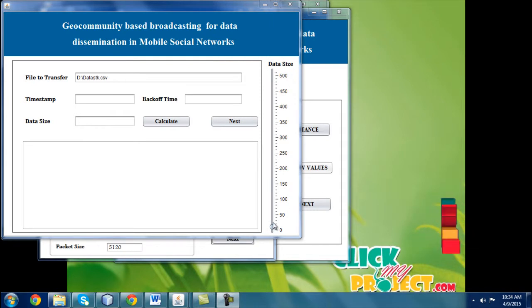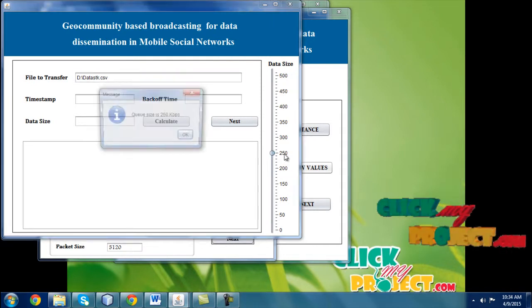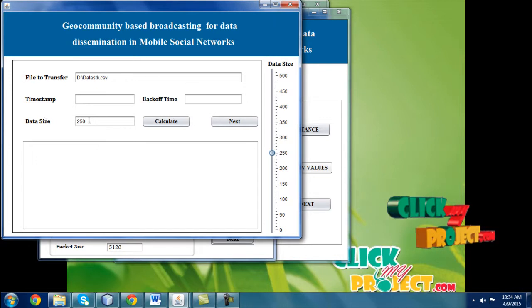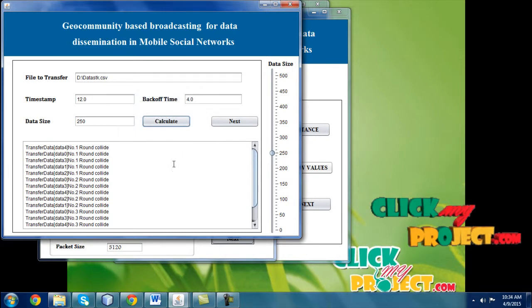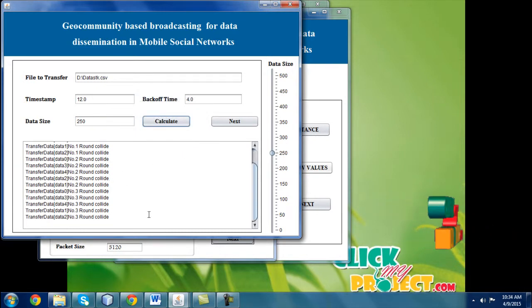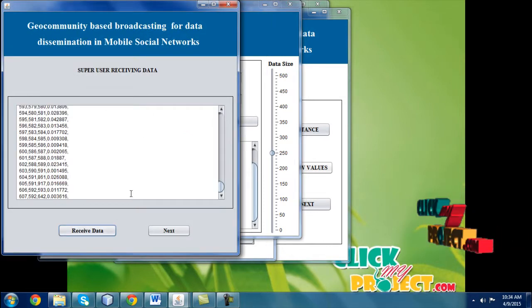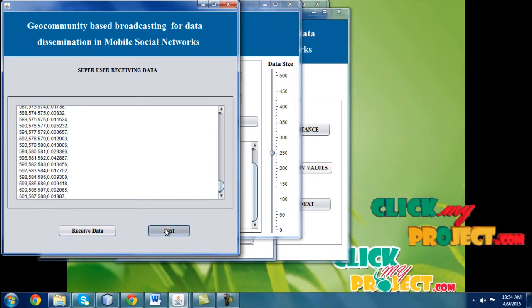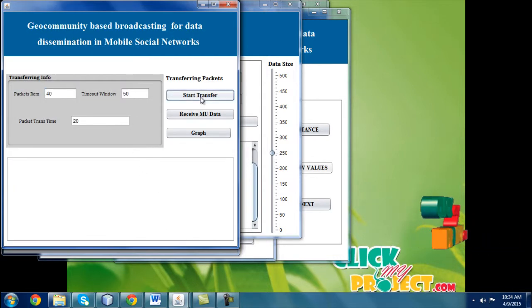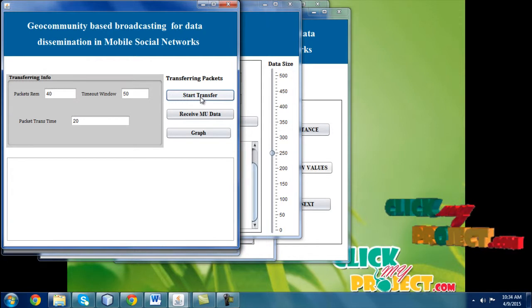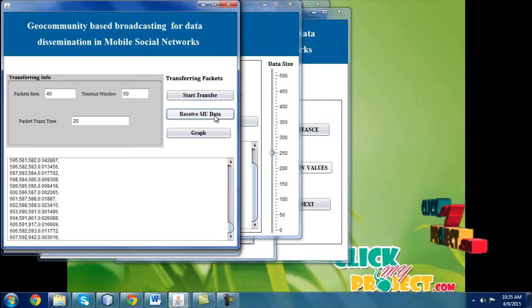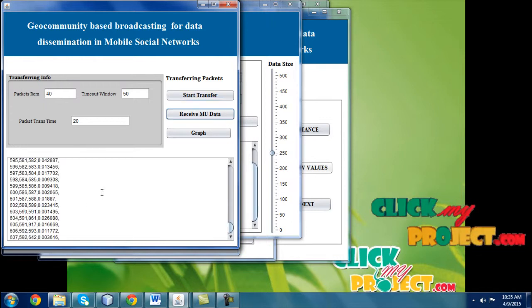Here I'm getting the data sizes. I'm going to separate the data size 250 and the queue size 250. And here I'm going to calculate the timestamp and the backup time also. Here the data is transferred, with 3 types of data, 3 separations of data to be calculated. I'm going to click the next button. Here I'm receiving the data from the super user to the mobile user. Next I'm clicking to start transmitting the data, with the number of packets and time of windows. The packet transmission times I'm going to calculate here, then receiving MU data, that means the mobile user receives the data.